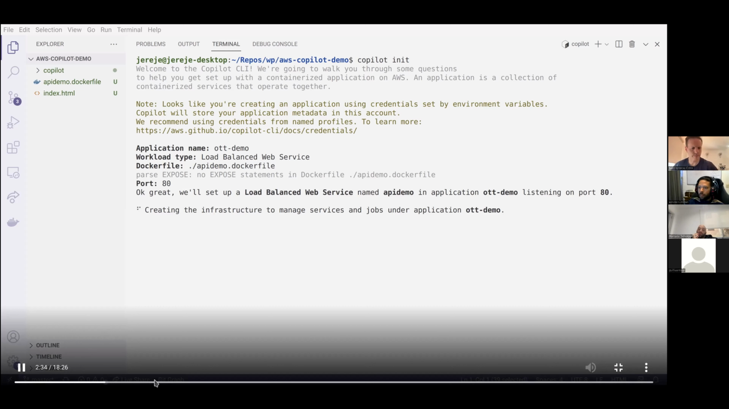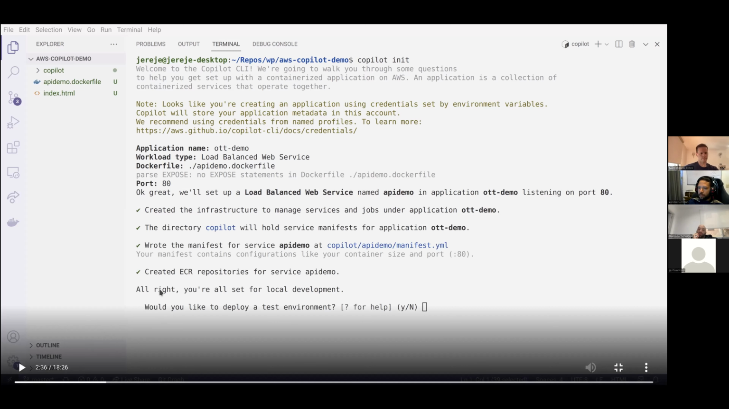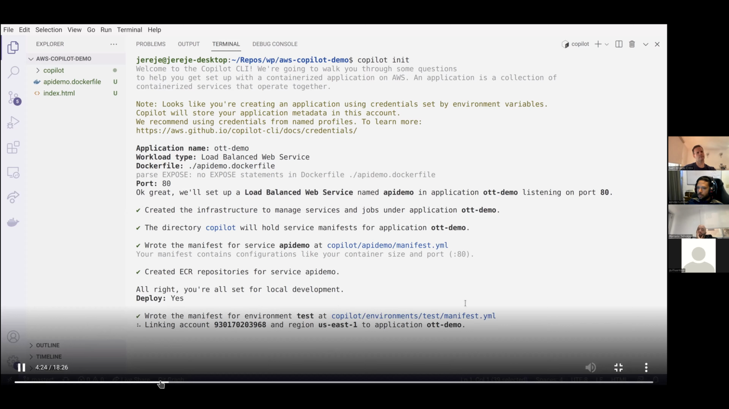This takes some time, so let's accelerate it. Okay. Then you see it has created some infrastructure. It has some description about my service, and it gives me the ability to create a test environment from the start. So I will say yes, and then it will start deploying my test environment.